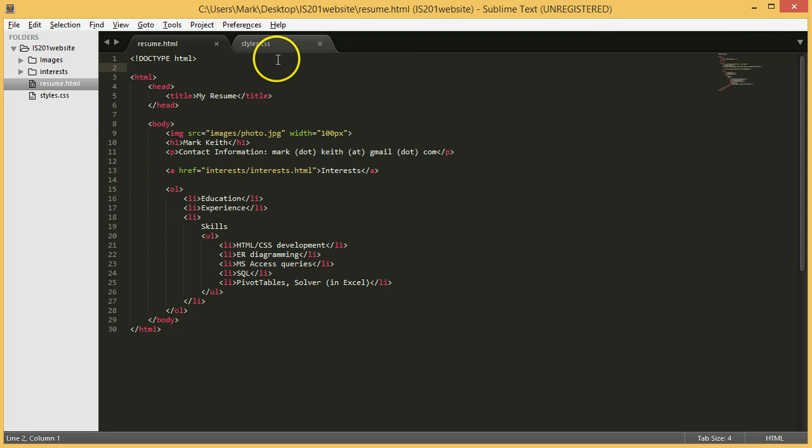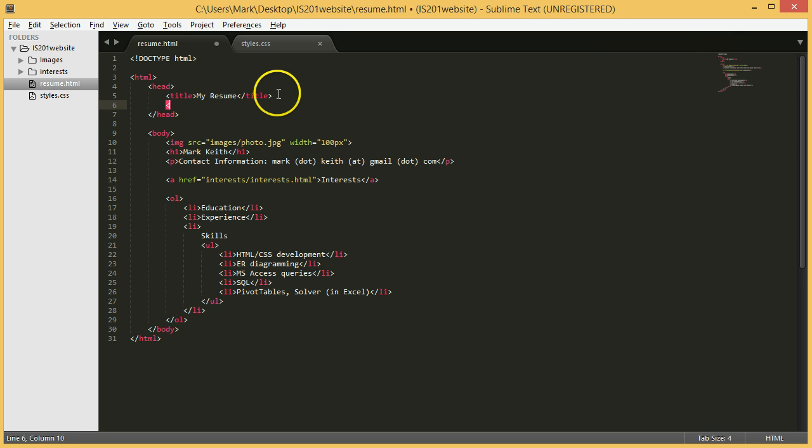To do that, I need to create a link between resume and styles.css, but it's not a link like interests or the Wikipedia and Star Wars ones I made before. It's not something that's going to take me to another page. It's simply a link to a style sheet that imports a bunch of styles. So we'll put that link not in the body, but up here in the head. Alright, so we use a keyword called link.